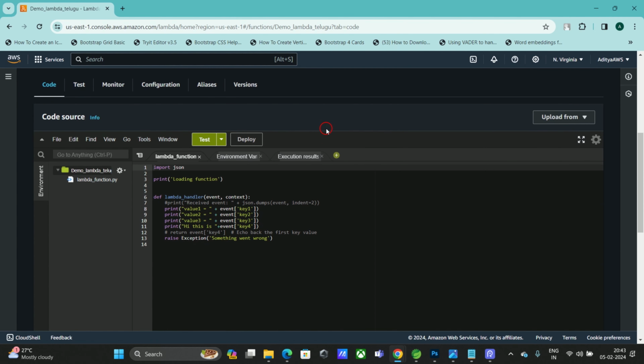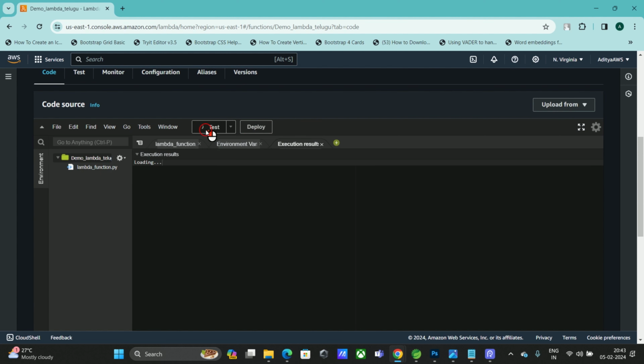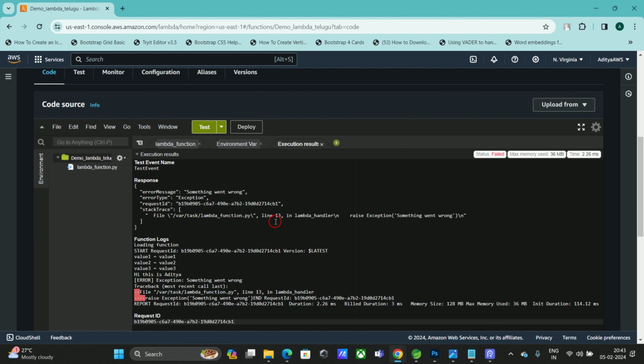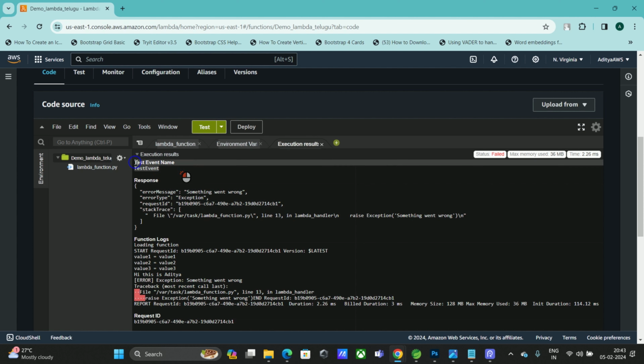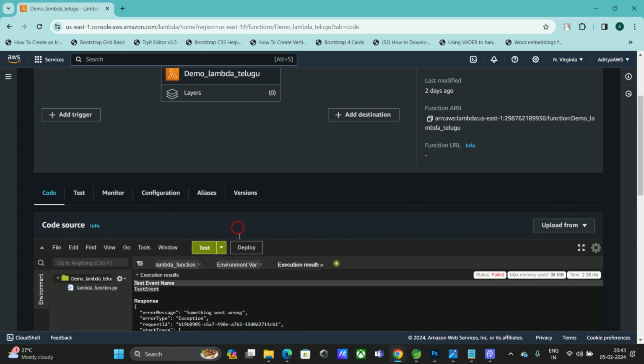Okay, now here if I click on this test button, we are invoking a lambda and immediately we are getting a response back. So this is how we will invoke a lambda from the console.